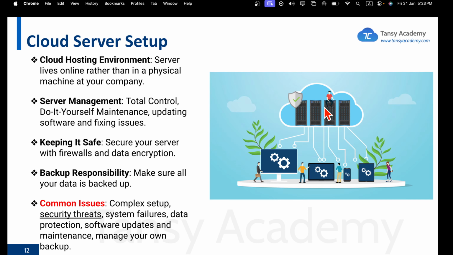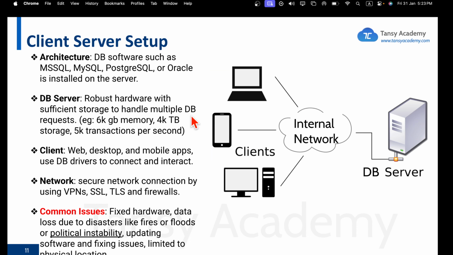There are some cloud server providers where your servers are hosted below the ground, like 1,000 or 2,000 meters. You have to go down using elevators, to protect it from all sorts of evil events. So this is called cloud server. The difference is, everything is the same, client server, you are trying to connect.